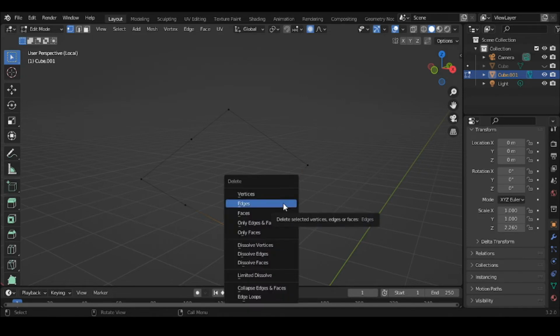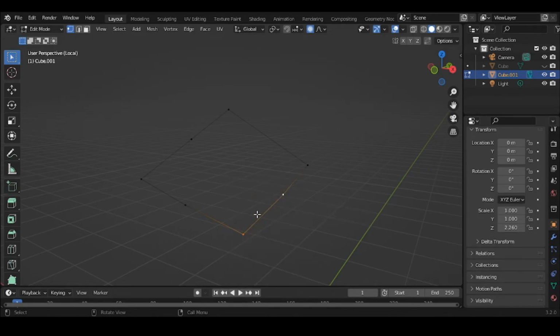I want to delete my edges because the vertices will mess it all up. Delete this edge, click that edge, hit X, delete edges. Good. Hit 1 again, go back to the vertices, click this vertices, that vertices, hit fill. Now you see it's closed again.